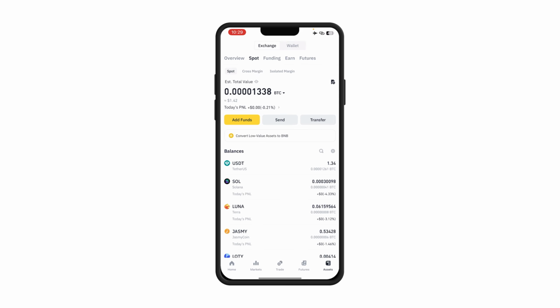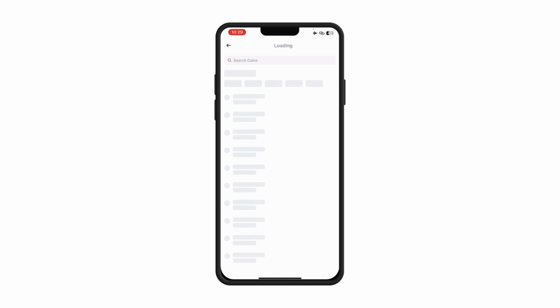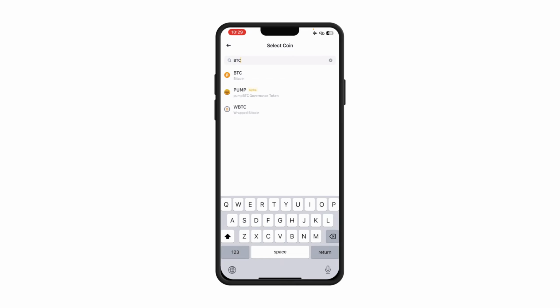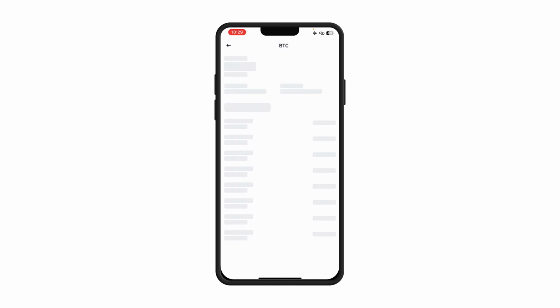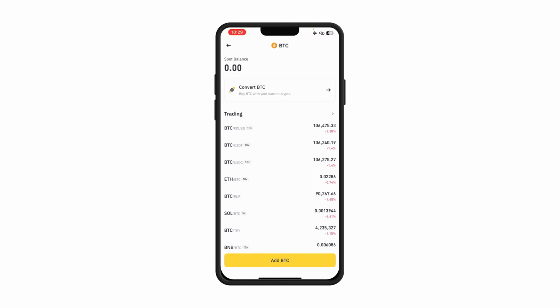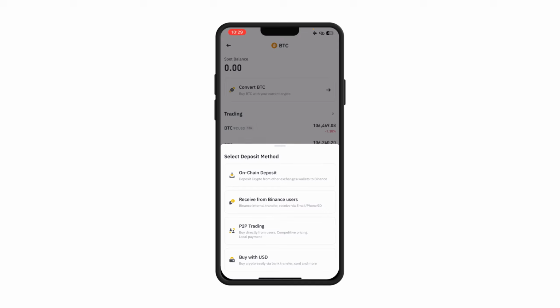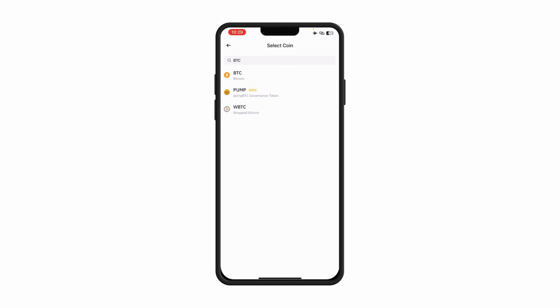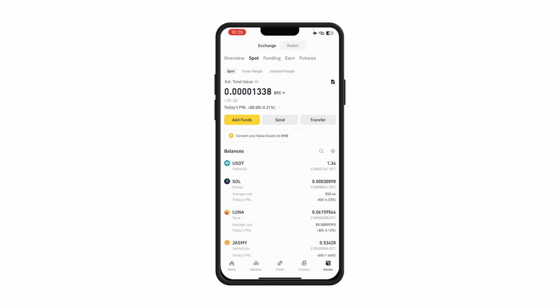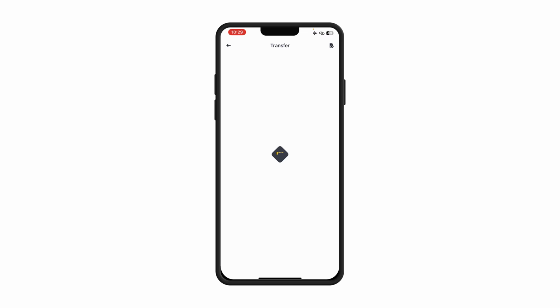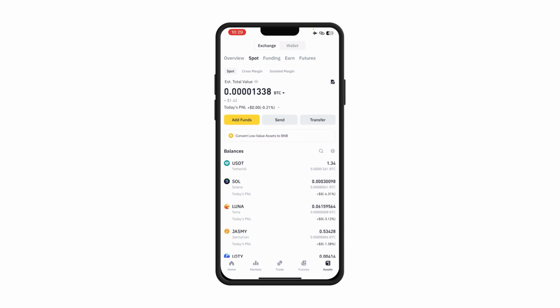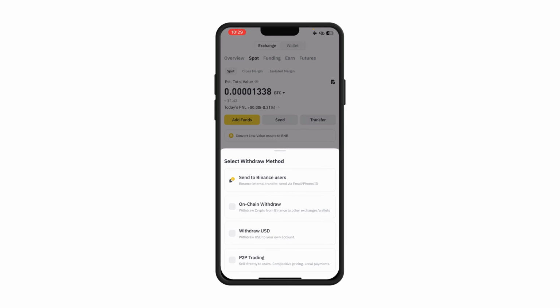Now open your Binance, click on this, come on here, and type in BTC. Click on it. If you have some Bitcoin on your Binance and you'd love to withdraw, just click on this. Okay, I think you're going to go back. Click on transfer. Just wait for this to load up now. Okay, let me use send.